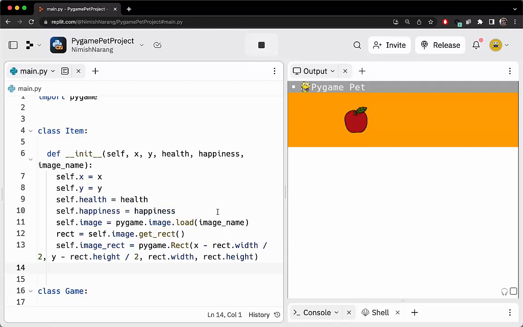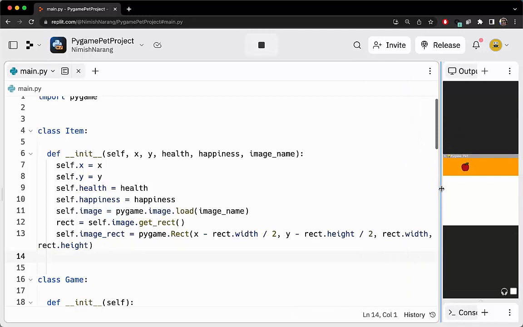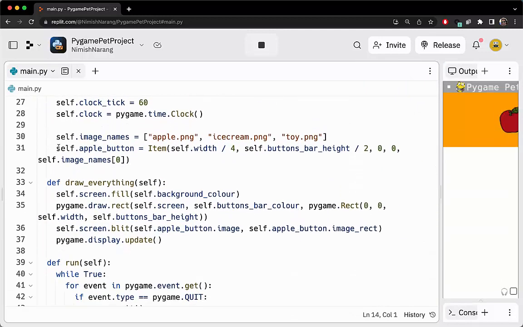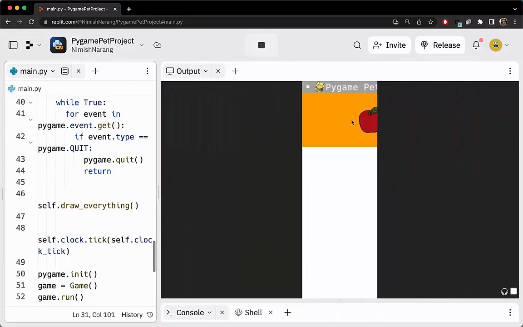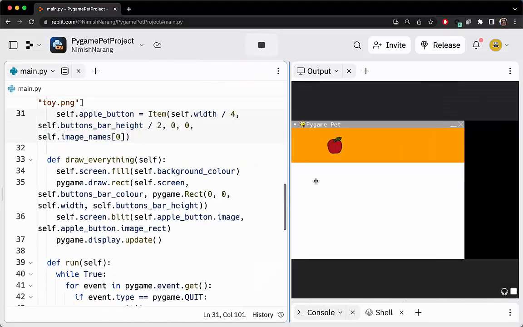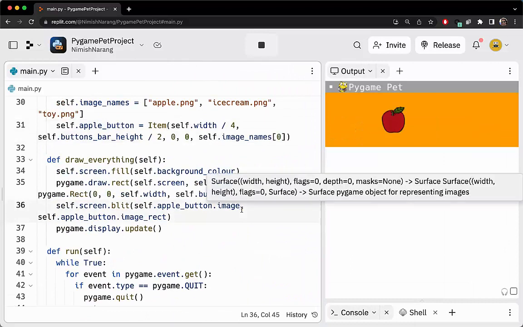Okay, so now I'm actually going to end this section here and leave you to try the rest for yourself. So we have two more buttons that we want to create. We want an ice cream button and a toy button. And we want to both create them and draw them. This time we want the other two buttons to be in the middle and over on the 3/4 way point. Okay, so go ahead and try that out for yourselves.